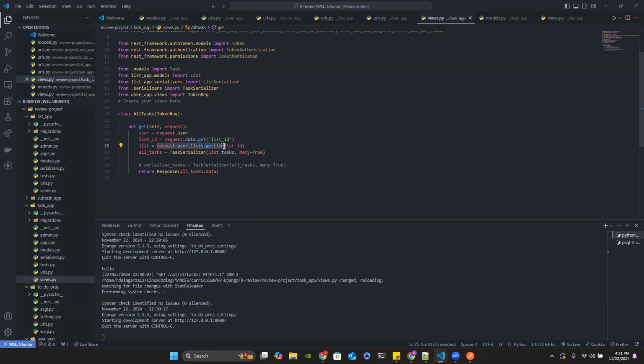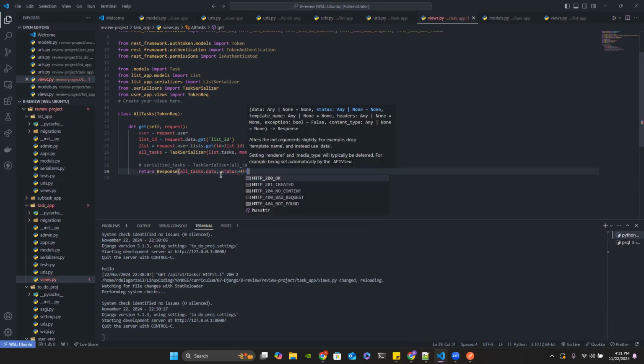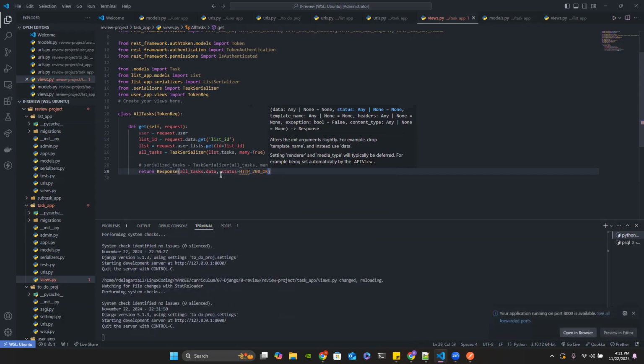So because of that, we're going to add it within the body instead to get all tasks that belong to that list. Once we grab the list ID from that body, we use that ID to query the object of that list from user, right? Request.user.list. We grab the specific list object from that user. And then we pass in that list object with .tasks. This returns all the tasks that belong to that specific list. And because it's a many-to-one relationship, we have to add many equals true to our task serializer, which then returns to us all our tasks. And then we can do the return response with a status of HTTP 200 OK.